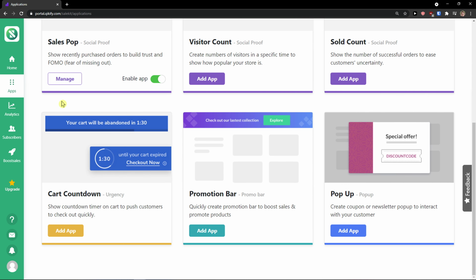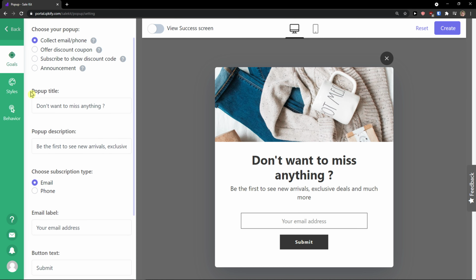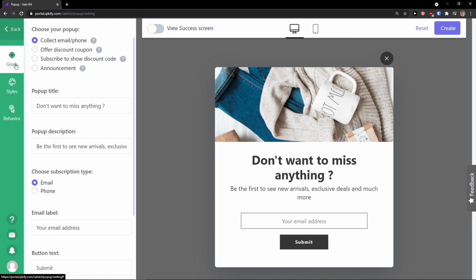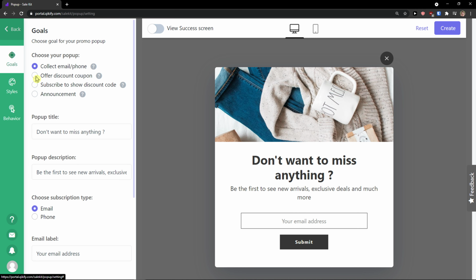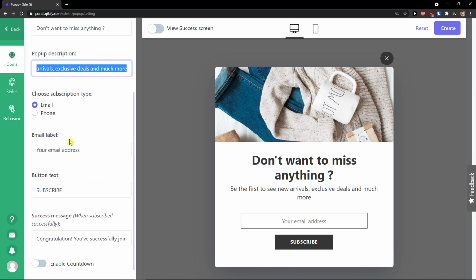Now again, you can have promotion bar, etc. Then this is pretty much it. On the bottom right side, you see the pop-up, and this really works easily, you can edit it with styles and behavior. I won't really get into this because it's pretty straightforward. But what is your goal in choosing your pop-up? To have a coupon, or to collect email and phone. Let's say that I want to collect email. Pop-up title, don't you want to miss anything? Pop-up description. Choose subscription type.